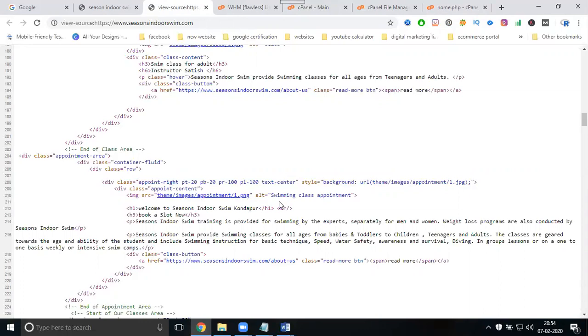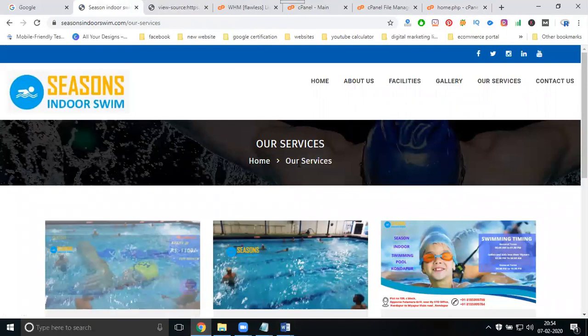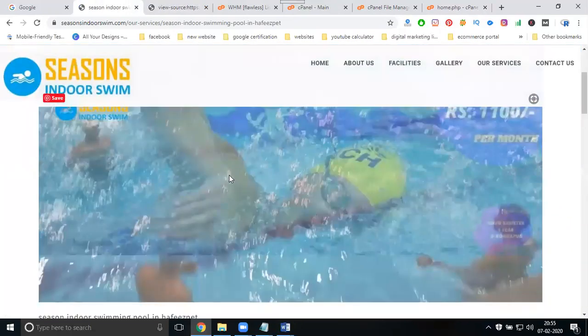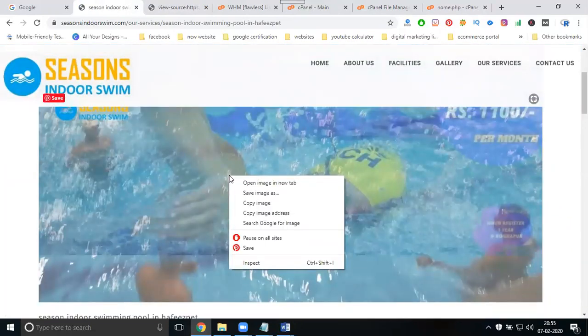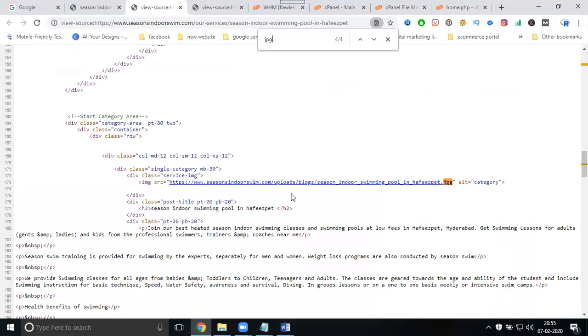This applies to a static website. If you are updating dynamic pages, the image name can already be written at the time of uploading. Now for this image, right click, Control U, Control F, JPG. So we can use the image and correctly check the alt tag name.